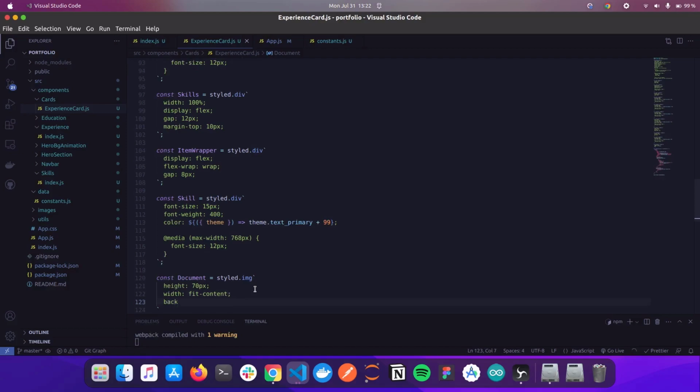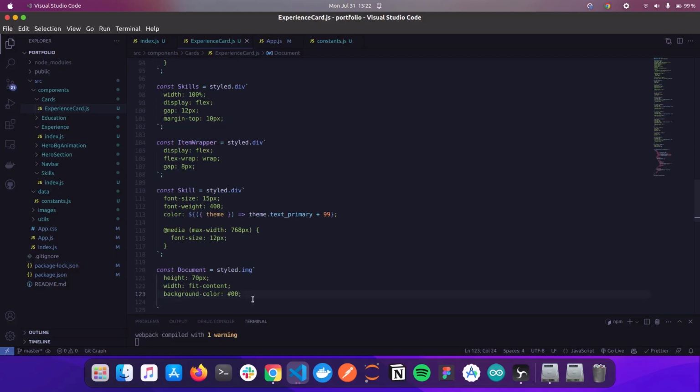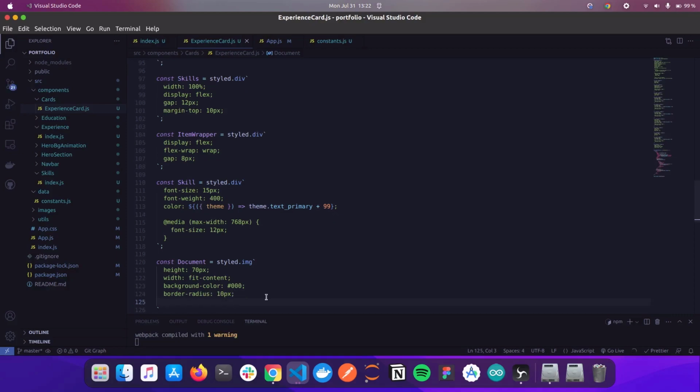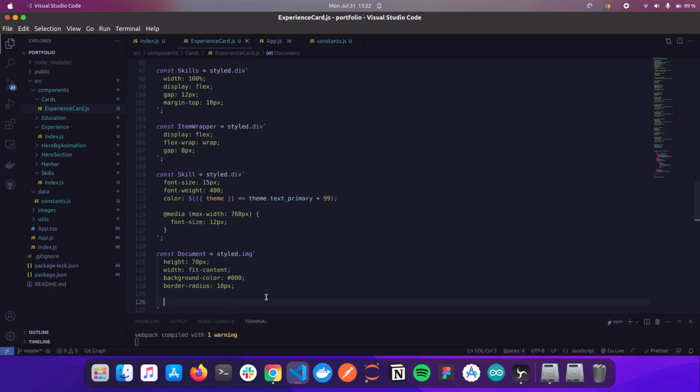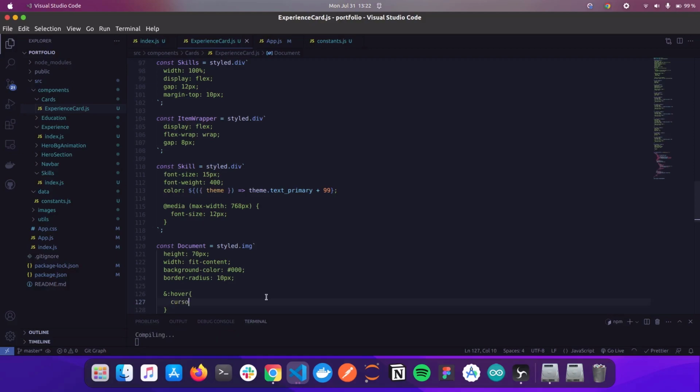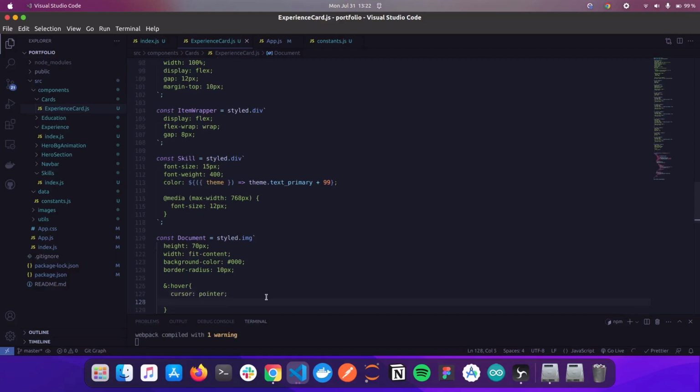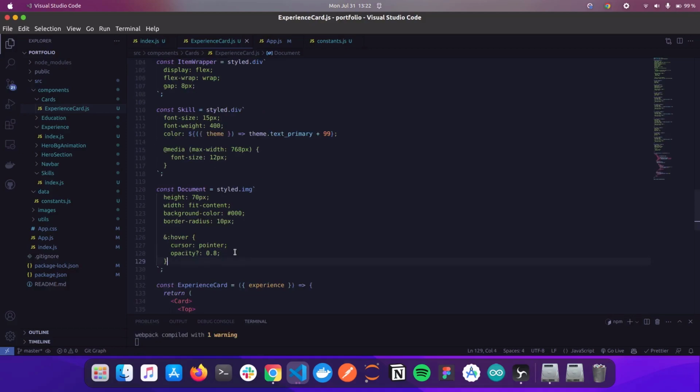Then I will give a background color black. By default it will be black till the image loads. So 3 zeros. After that we will give a border radius. I will give it a 10 pixel border radius, right? And let's do the hover. So in the hover section, I will make it cursor pointer, and opacity 0.8, and that's pretty much good for our document.